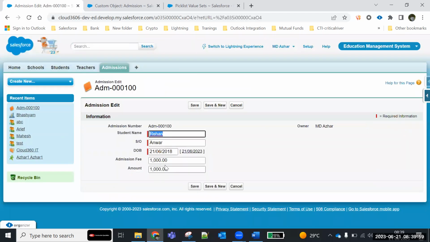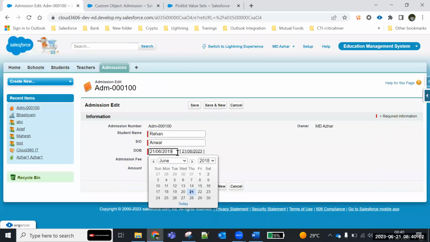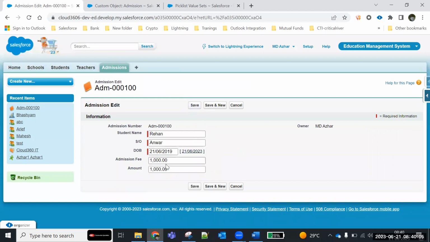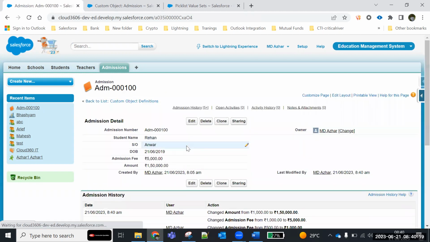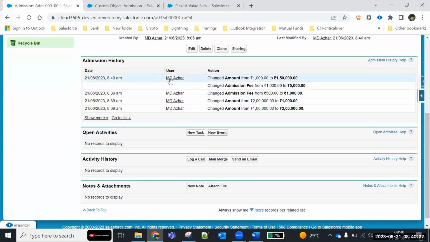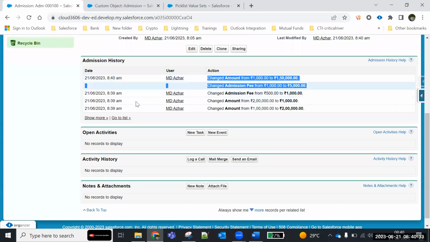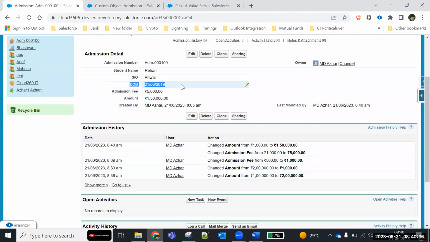Now let me do some other change. Date of birth, I'll change from 18 to 19. And all the others I'll change. This I'll change to 5,000. This I'll change to 1,50,000. So now what all will track? Save. So here, this guy Azhar has changed at 8:40. A couple of changes done: changed amount from 1,000 to 1,50,000, and admission fee from 1,000 to 5,000. Two changes captured. Now I also changed the date of birth, right? From 2018 to 2019. That is not tracked here.